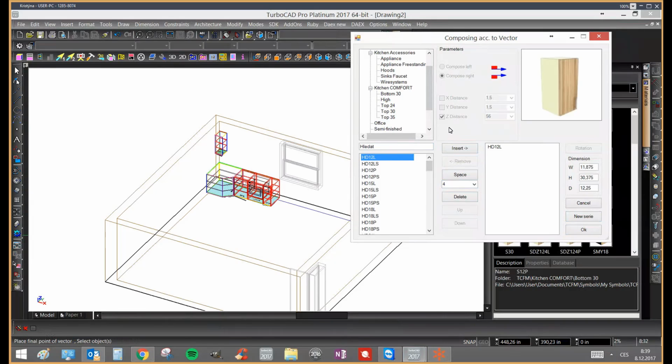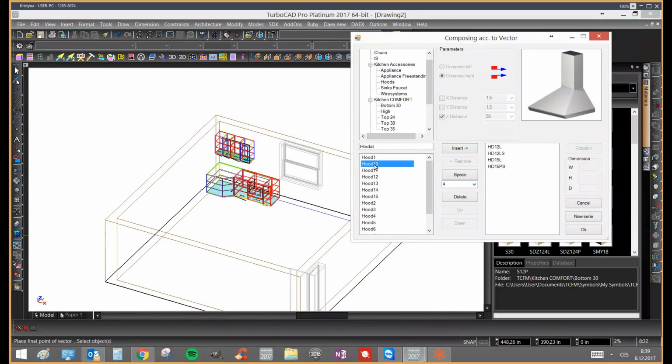But it can ease the work. Of course, I'll put there another. Of course, we can use the kitchen accessories. So I can put there a hood. So this is how you can use the composing according to vector. It's quicker than dragging it from the palette library.